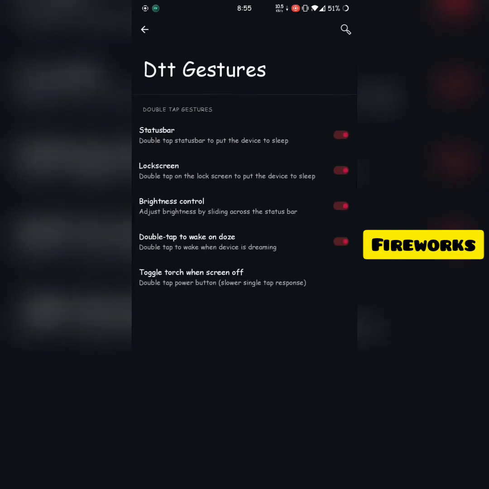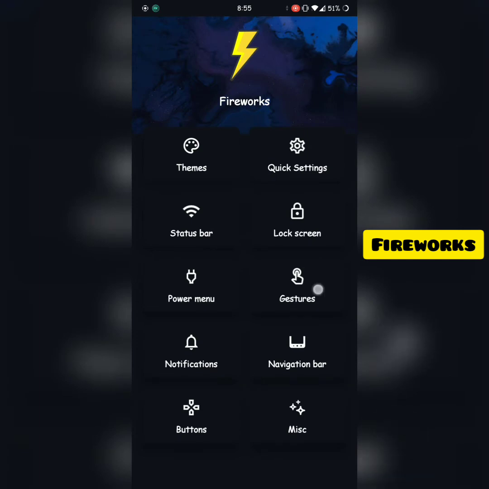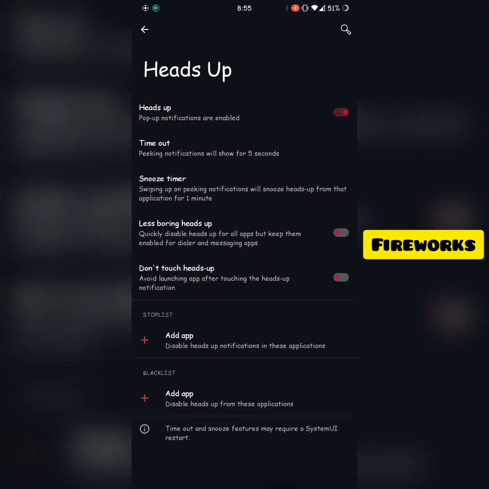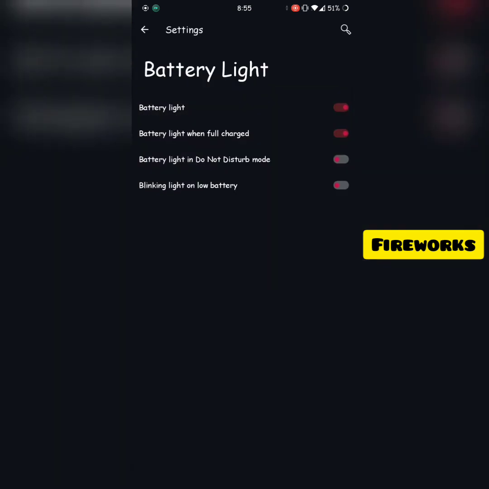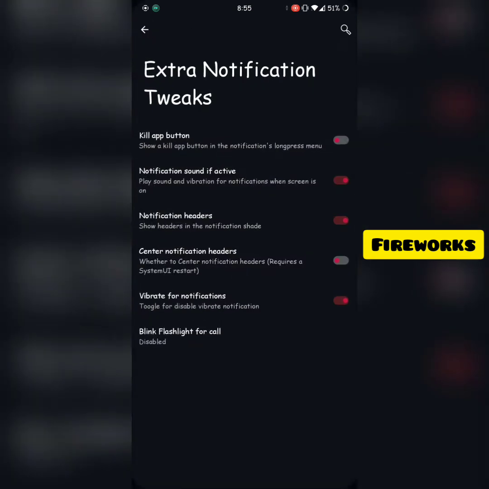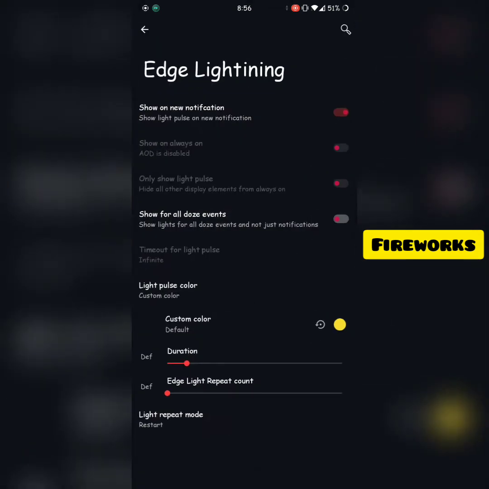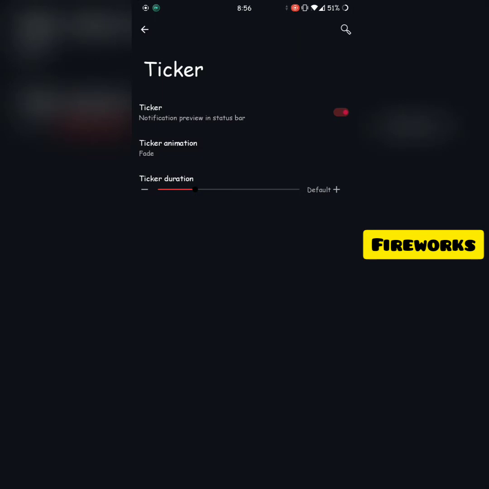Then in the extra gestures we have the double tap gestures, we have the status bar, lock screen, brightness control, double tap to wake up on doze, and toggle for screen off doze. Then in the notifications we have the heads up. Then in the battery charging light we have these options available. Then the extra notification tweaks. Then we have the edge lighting and notification ticker.